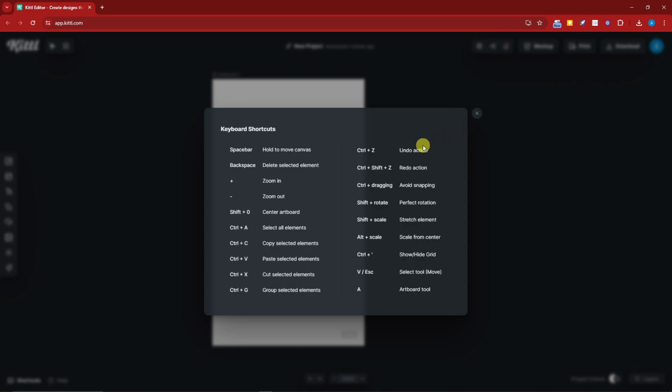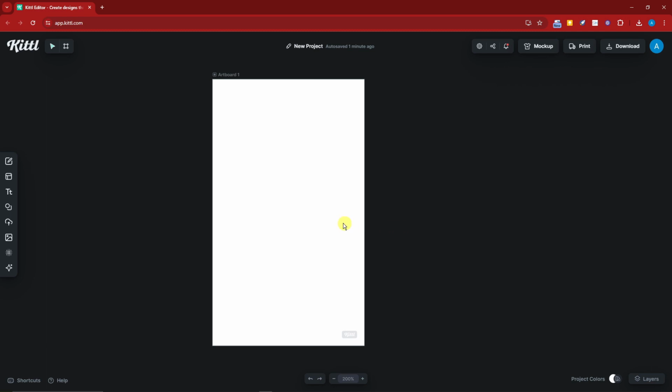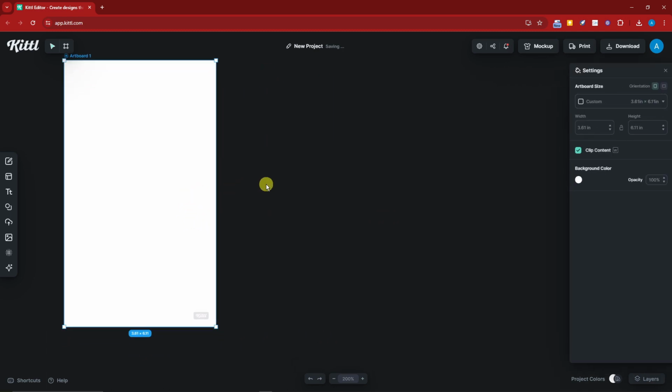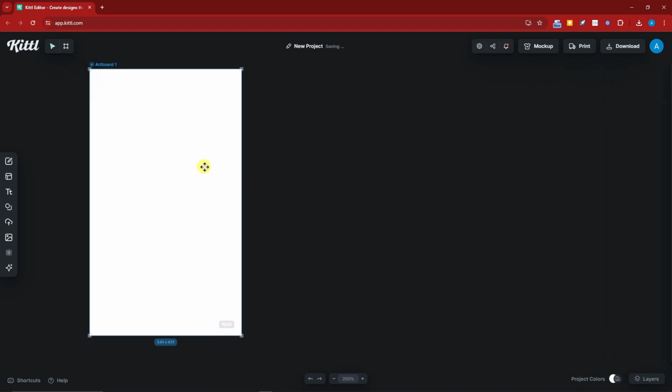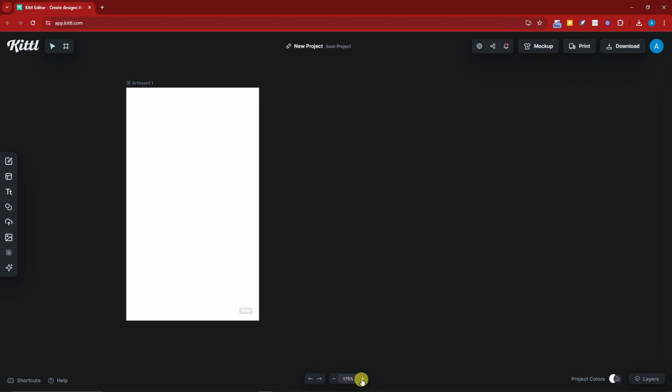Again guys, the undo action is basically Control Z, Shift Rotate, Shift Scale is going to be here, and the tool to move is V. For example right there, you can move it like so. So the most important parts for me will be V and space, and of course, zoom in and zoom out.